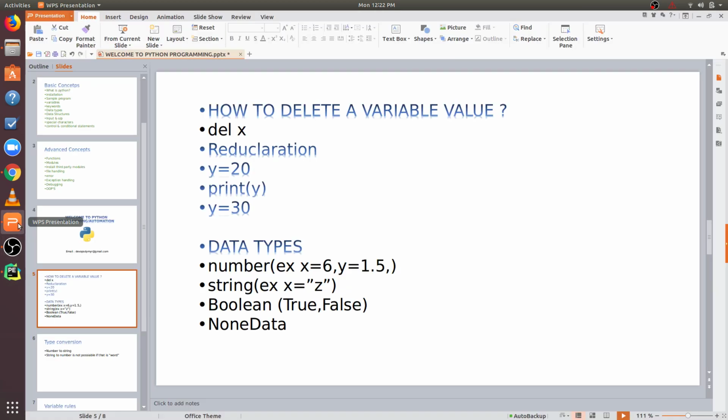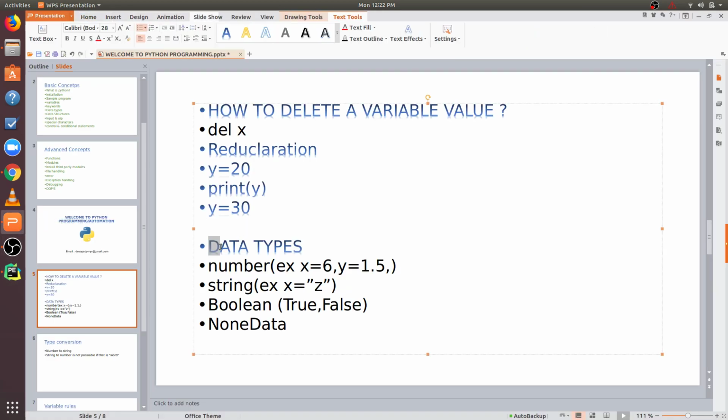Next, what we can see is data types. Usually there are different types. There are numbers, for example integer, float, and complex. These are all under number data types. And string, which we can define with double quotes. And boolean, true or false, and the None data type. Let's see some more examples with that.